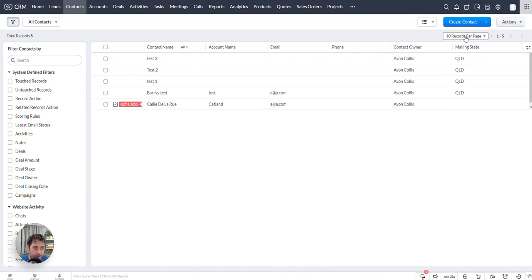Now, if I want to deal with a few more records, at the moment I've only got 10 records per page selected here. I can view up to 100 records per page. If I had more than 100, they would all display here. Now, bearing in mind, there is a whole bunch of search parameters that you can use to find and narrow down the lists to suit your requirements.